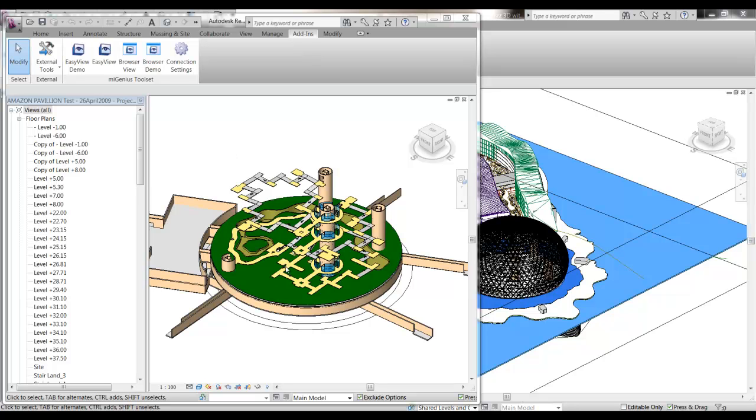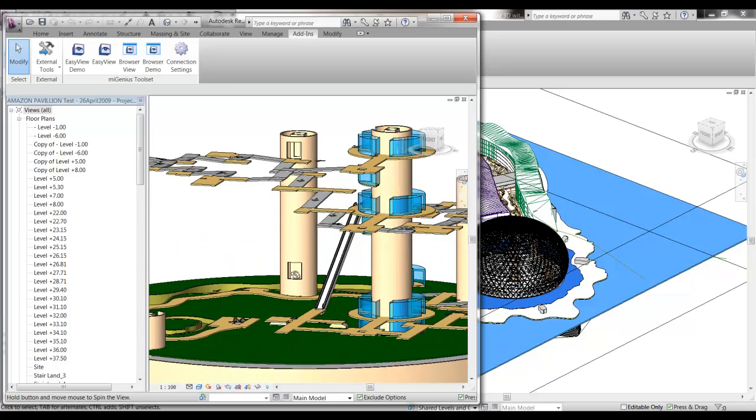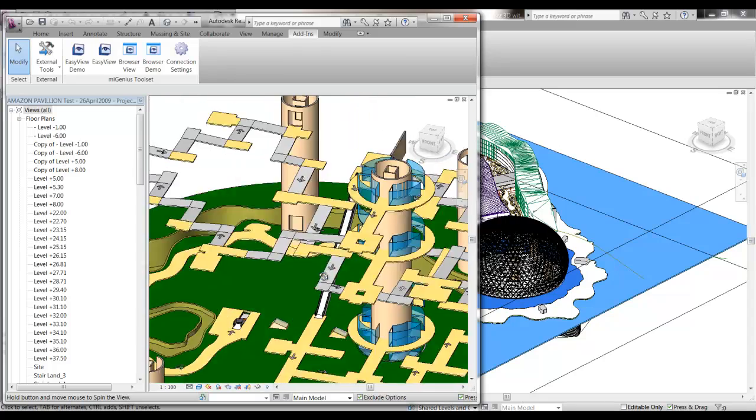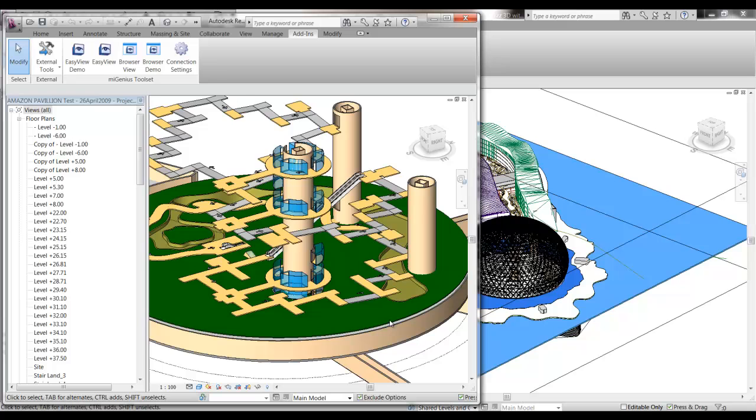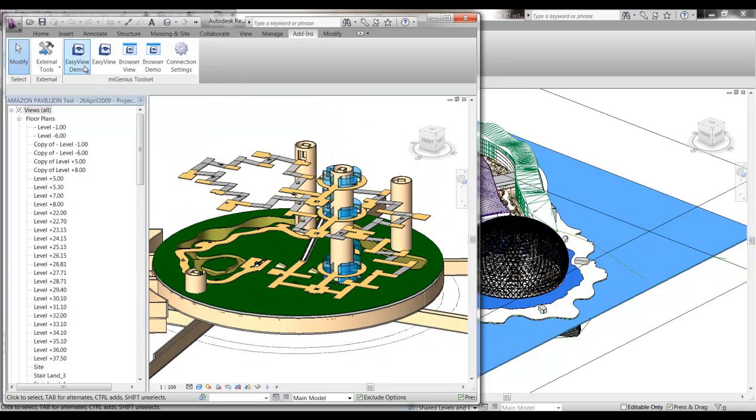So as you can see here, before I go ahead and do that, this is a pretty complex Revit model with a lot of very organic shapes that normally would take an hour easily just to render any view of this. So what I'm going to do here is go ahead and just hit the Easy View button.